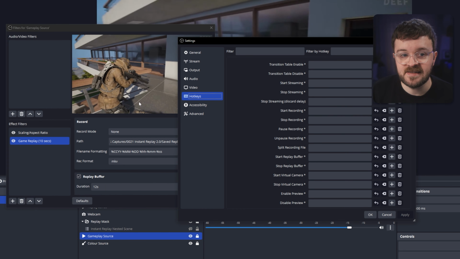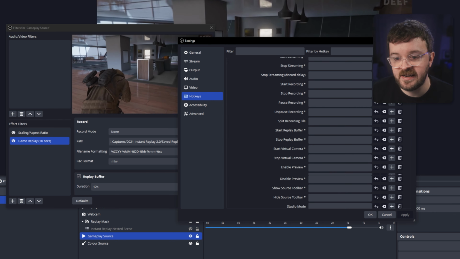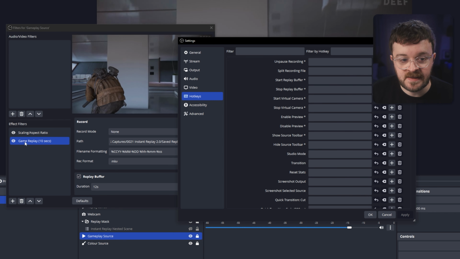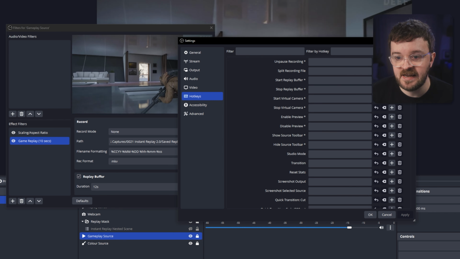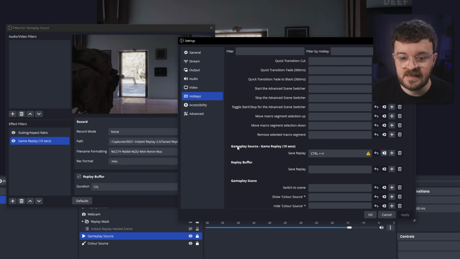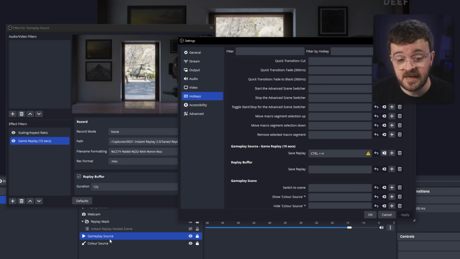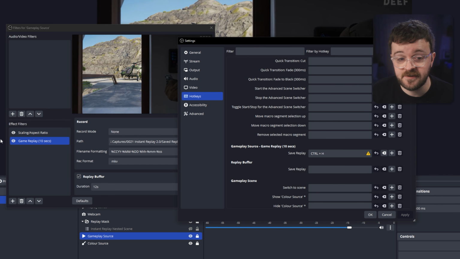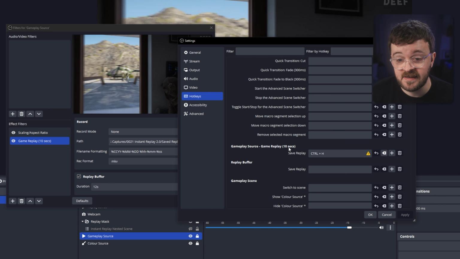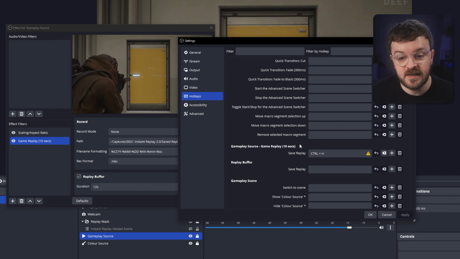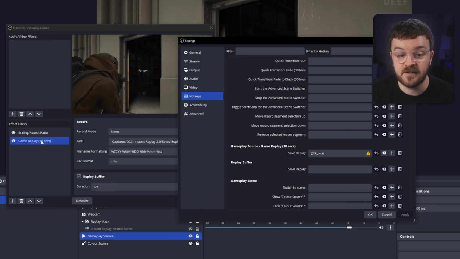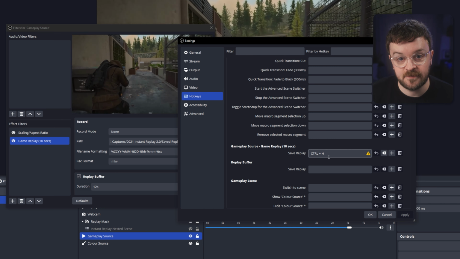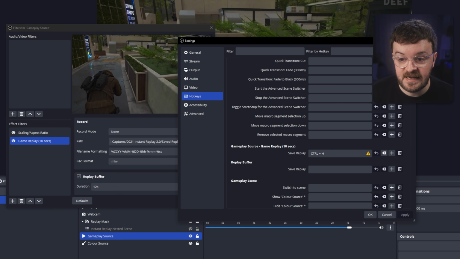I've just brought up this filter window again of our gameplay capture just to point out that I've called this game replay 10 seconds. And if we scroll down here, you can see gameplay source, which is the name of our gameplay capture source, and the filter name, which is game replay 10 seconds. If the source name and the filter name correspond to your source name and filter name, then this is where you need to set your save replay hotkey. So I have Control and H set in there.